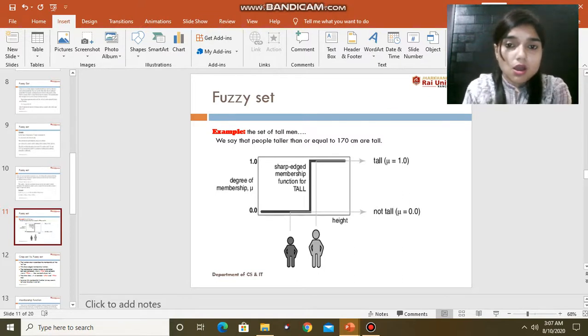graph. On the x-axis we have height and on the y-axis we have the degree of membership, which is represented by mu. Now there is a sharp-edged line which represents the membership function for tall. If this set is represented as a crisp set, what will you say? A person will be tall only when they are more than 170 centimeters.